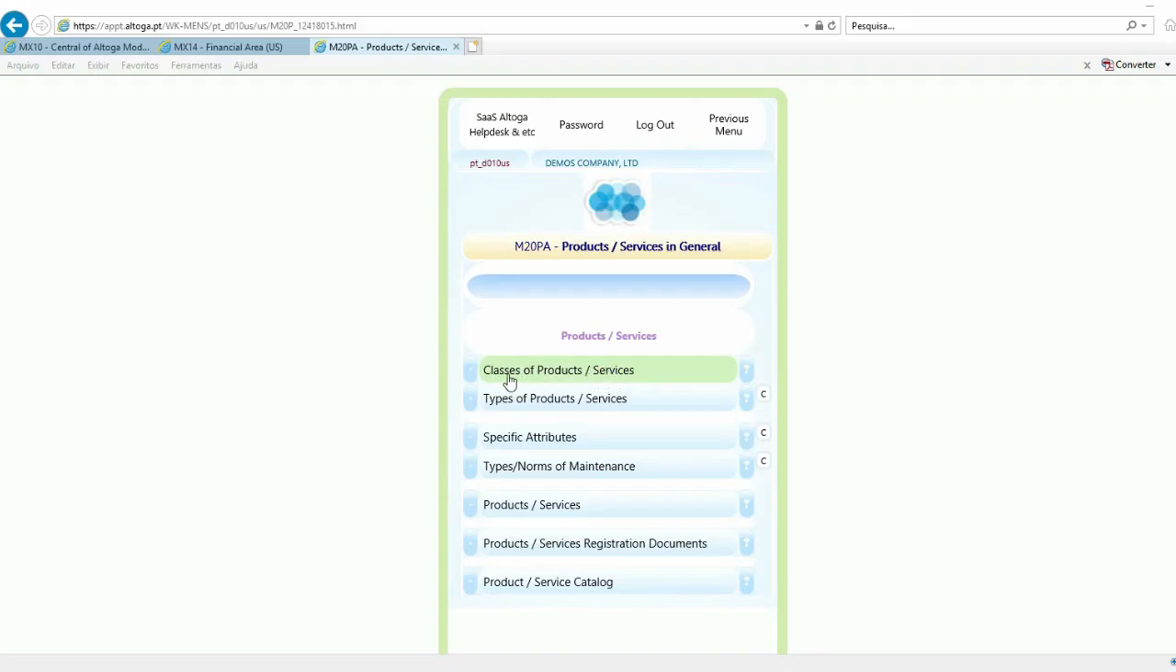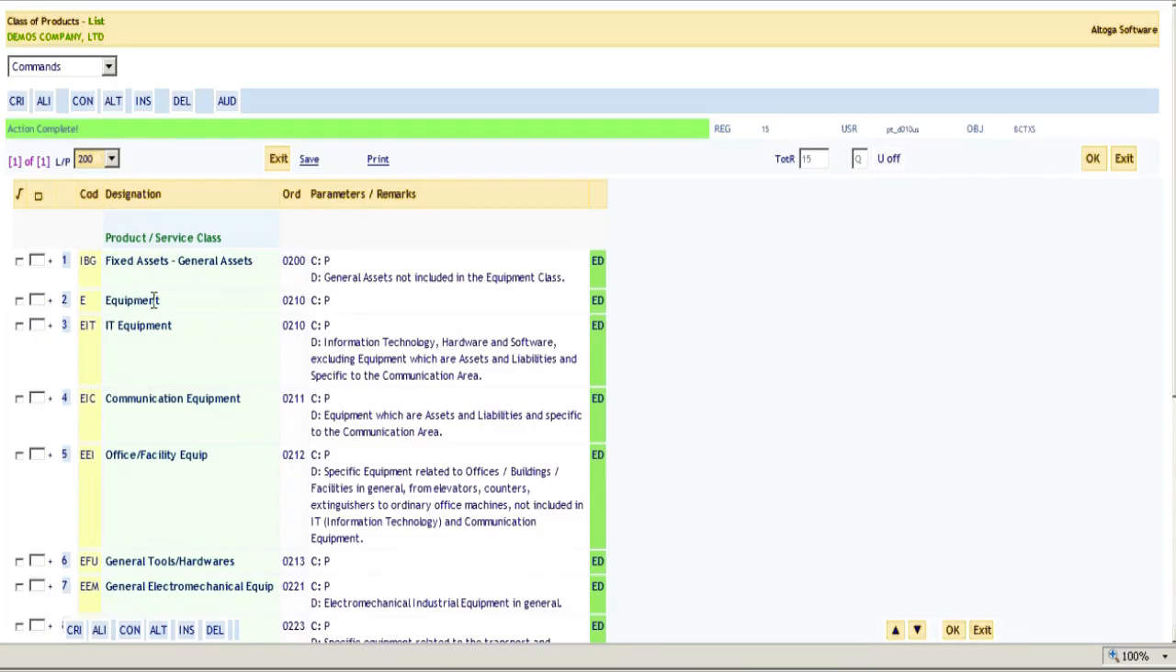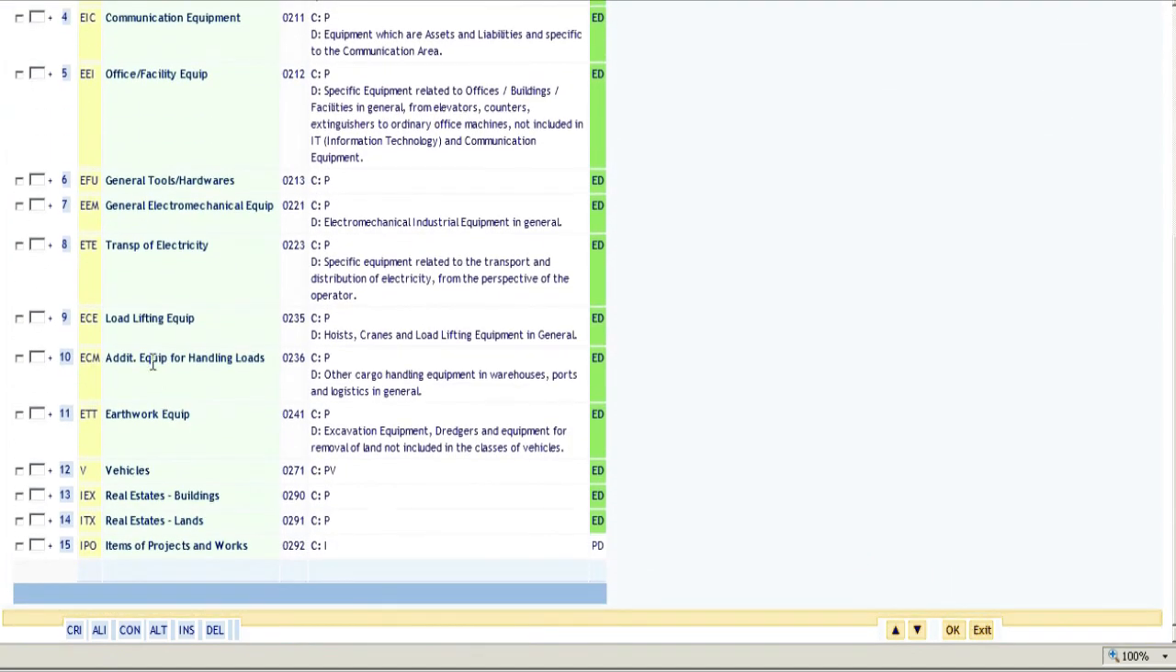In terms of class of products, we have defined several classes of fixed assets for this organization. Here we see the IBG class for fixed assets in general. Next follows a set of classes for equipment, such as EIT for IT equipment, whose defined scope is information technology, hardware, and so on. EIC, communication equipment, EEI, office facility equipment, etc. And the V class for vehicles and other classes.